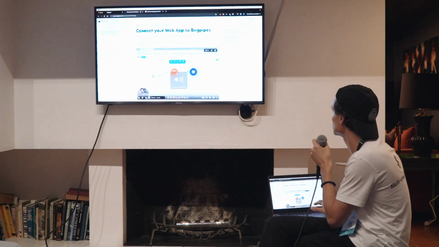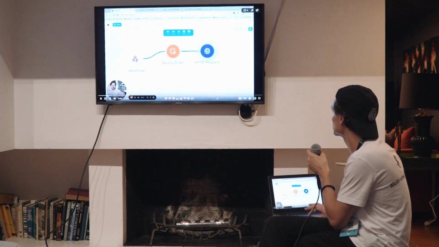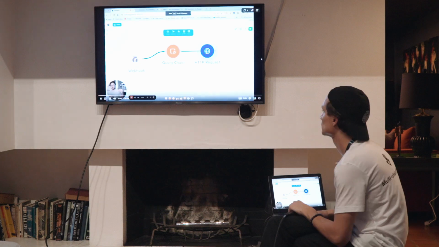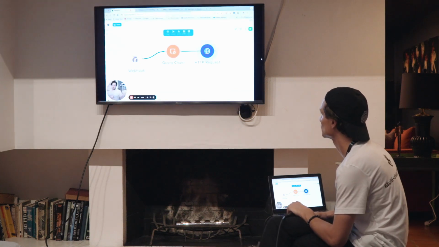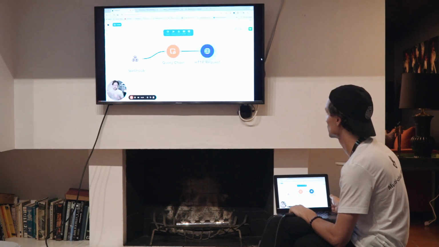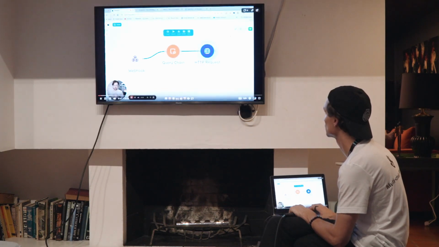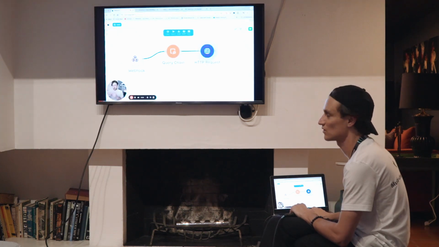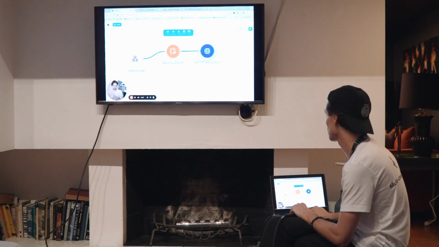In this video, we're going to show you how to create a Bagpipe that queries the blockchain, specifically the Polkadot chain, for a balance, and then feeds that balance to your app. So your front-end web app will query the Bagpipe for a balance, and then the result of querying the blockchain will be given back to the app.